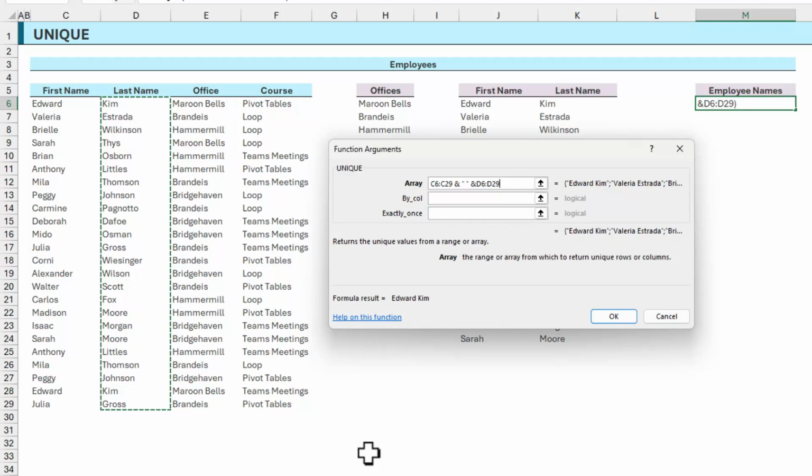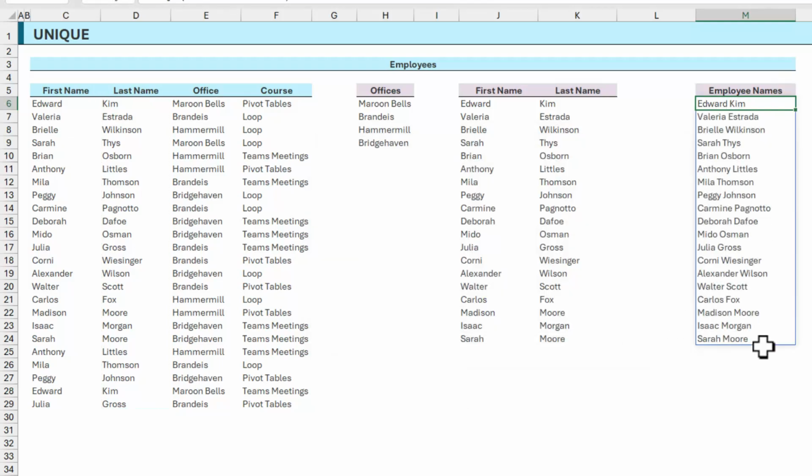Really nice, right? It's not just saying, oh yeah, the unique values in these two columns is this. Now it's saying, yeah, go ahead and tack these two columns together, and then I'll judge whether it's unique or not. So I click OK. I get the same unique list, but now it concatenates the names together.